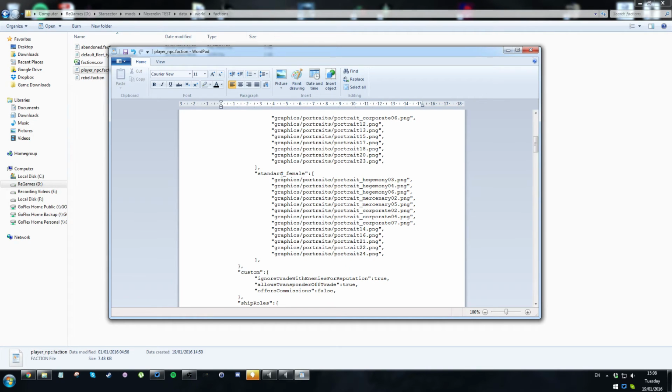Again, if you knew what you were doing, you could probably alter this a lot easier. And then here we go. The last thing I've messed around with, or I could mess around with, is custom. We have here, ignore trade with enemies for reputation. If this is set to true, they'll ignore trade with enemies for reputation purposes. If it's false, if you trade with enemies, you will lose reputation with your own faction.